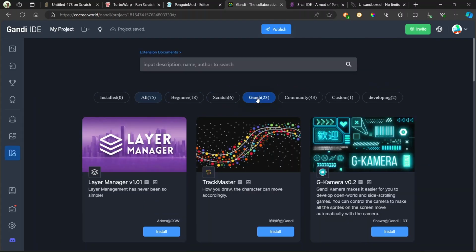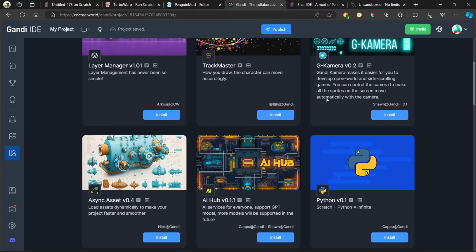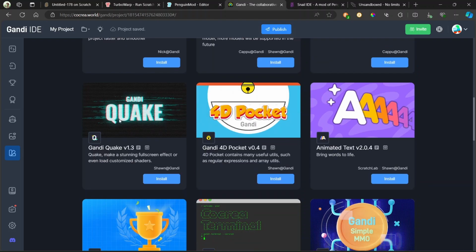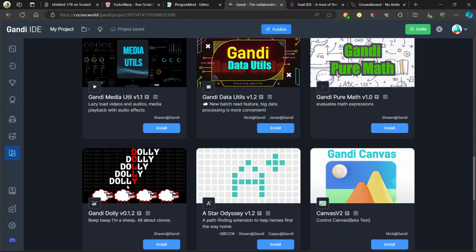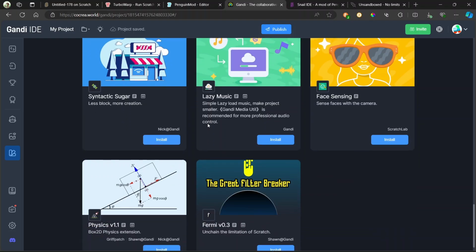But the extensions are really, really cool here because there's some extensions like MMO that replaces cloud variables, and Quake that adds new effects to the stage, and Dolly, which lets you manage clones better. And Gandhi also has a database where they keep projects like Scratch and Penguin Mod, so you can publish your stuff to a pretty big audience and you can see people comment on it and stuff.